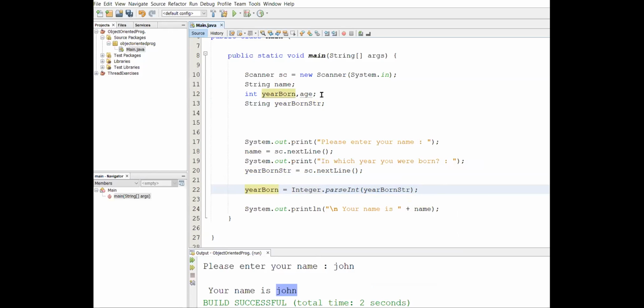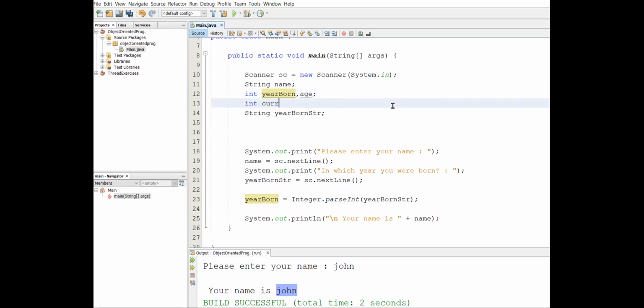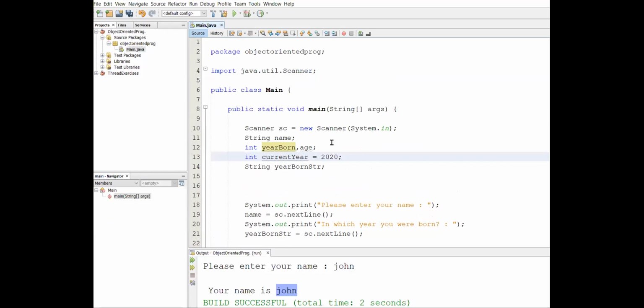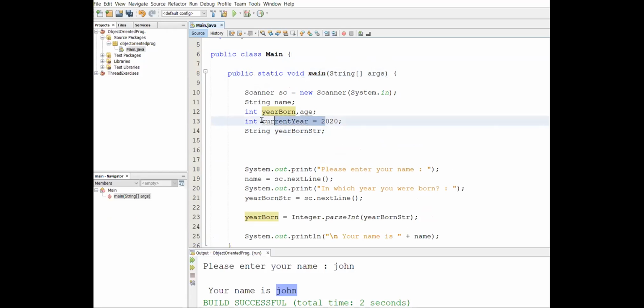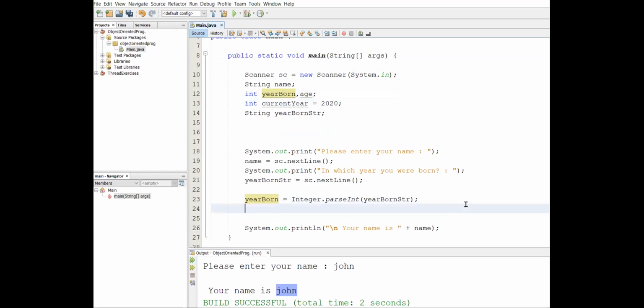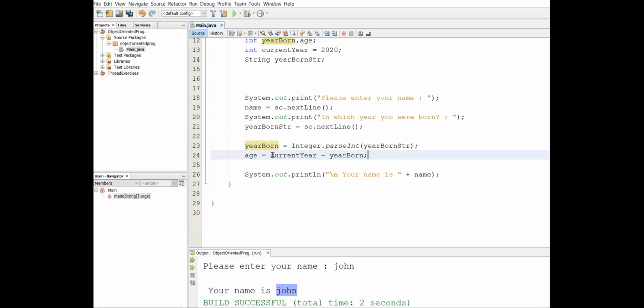Now that we did this, we can define the current year. Integer current year is 2020. To define this, you can also put constant in front of it. Now I'm not going to do that, because when we define constants, we define them up there under the class. So I'm just going to type current year. And to find the age of this person, we're going to say current year minus yearborn. If I subtract the year you were born from the current year, which is 2020, it will give me your age.